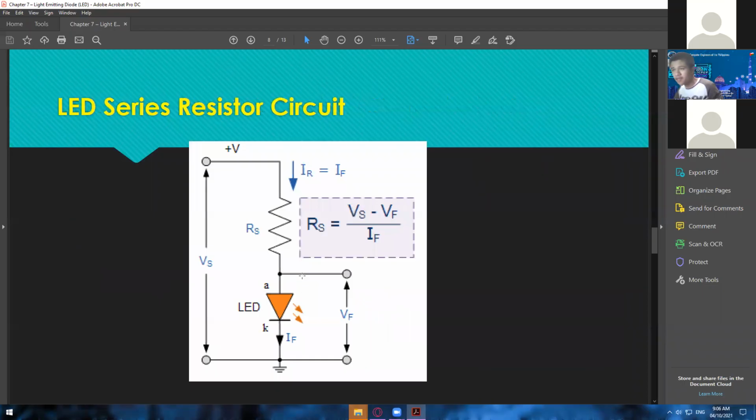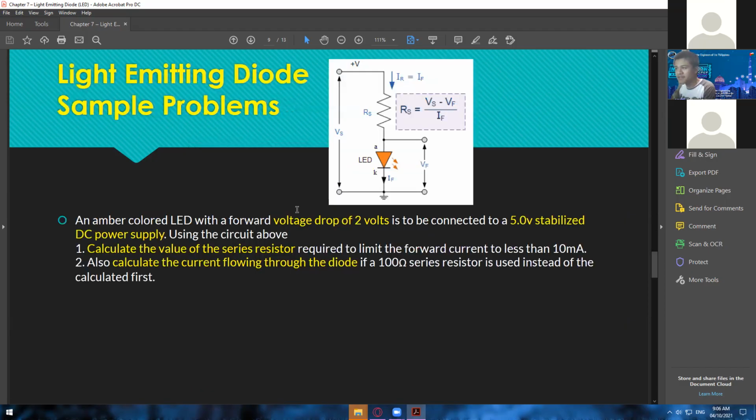Okay, and we have now here the LED series circuit. So here is the fixed formula in finding the RS, the VS, the forward voltage, and then the forward current. Okay, so let's have an example for this one.